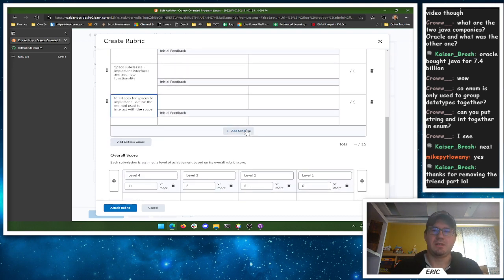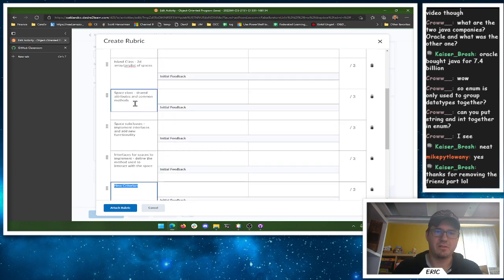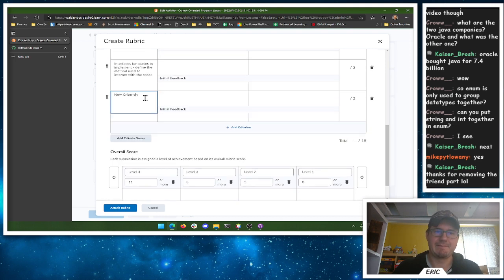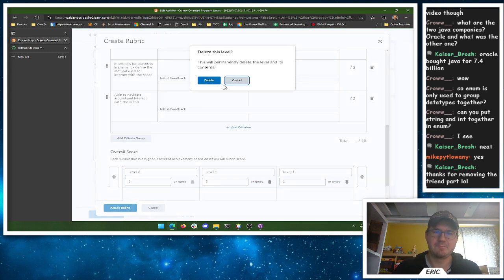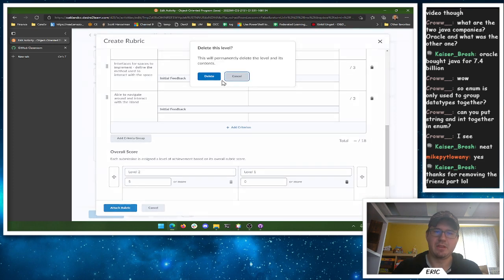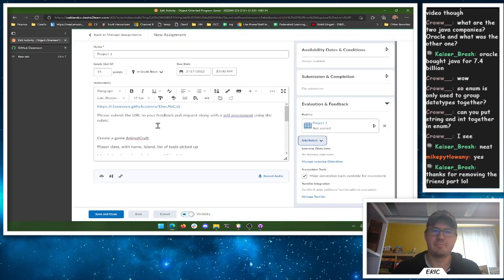Let's see, and then let's do, so spaces also can have items, able to navigate around and interact with the island. So 18 points, I think. That'll work out. Does that sound okay? I think that'll be fun. And this overall score, so we'll do 18.